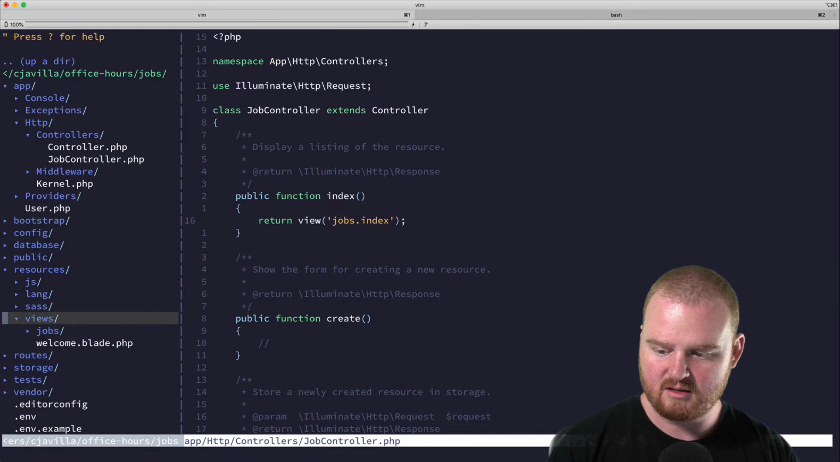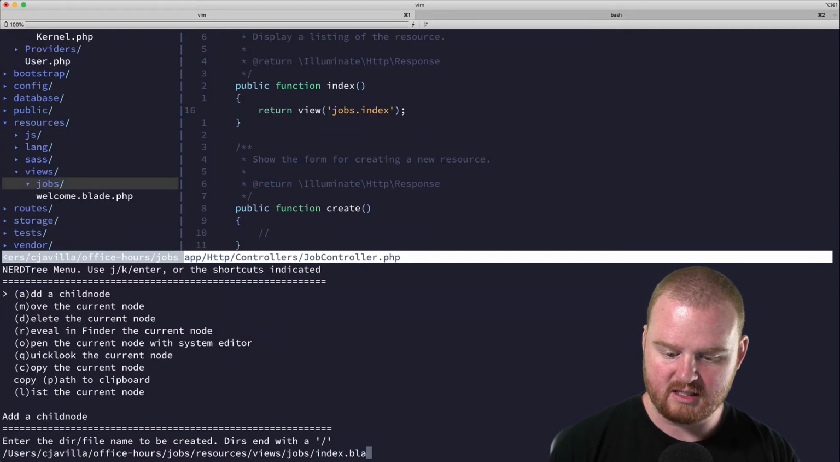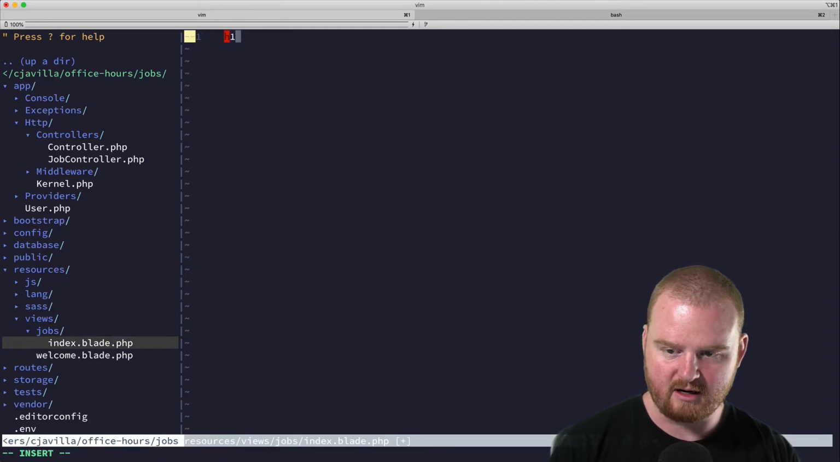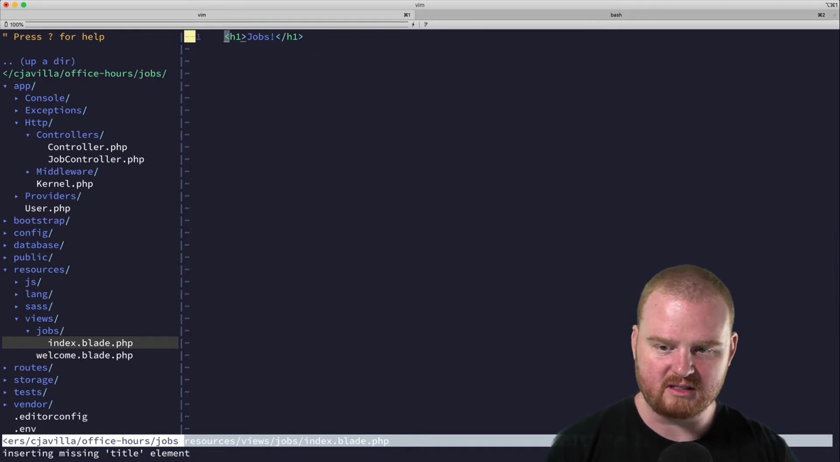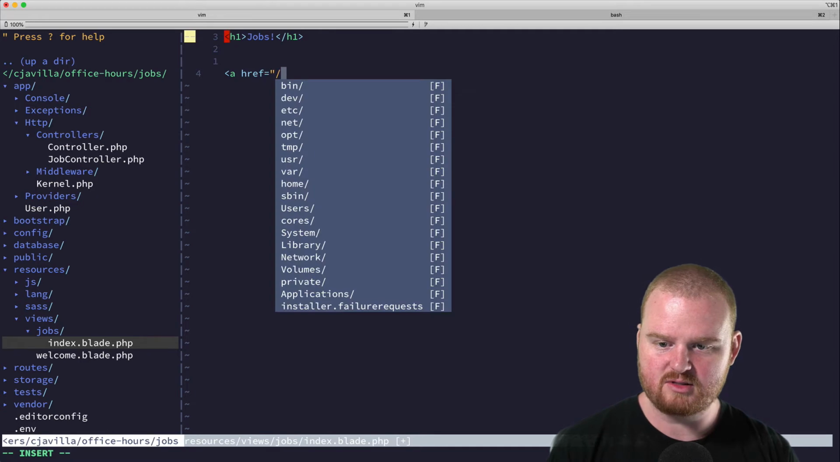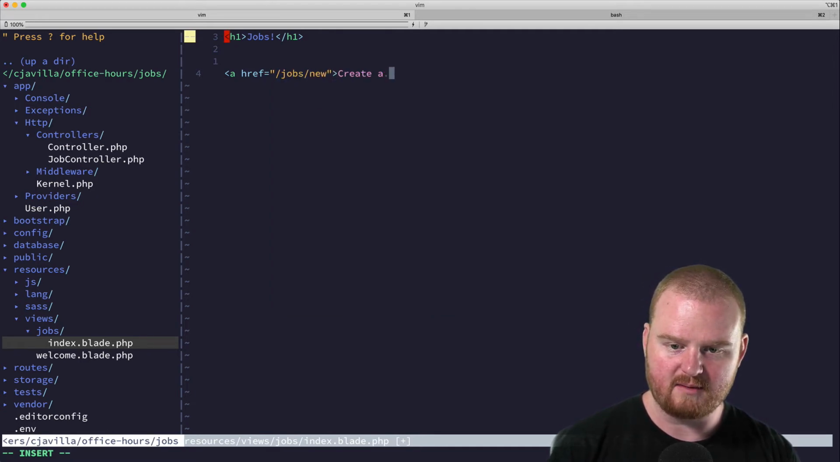I'm going to create a new jobs directory for all my job related views. I'm going to add index.blade.php. Okay, and so this is going to be our H1 that has jobs. There are ways to use Blade to include the layout and all of that, but I'm not going to deal with any of that right now. I'm just going to make a link to jobs/new, which will be our create a job posting.